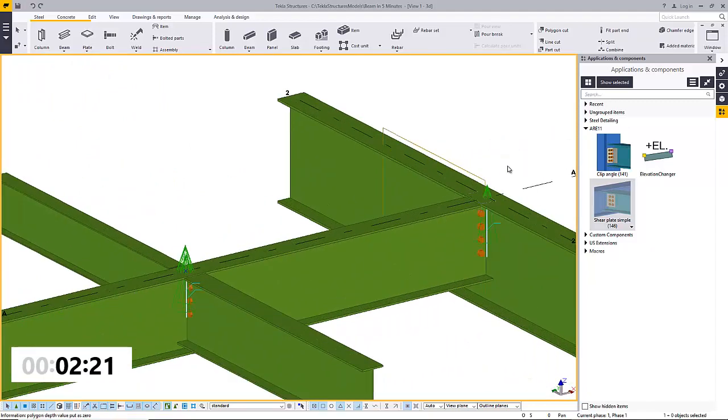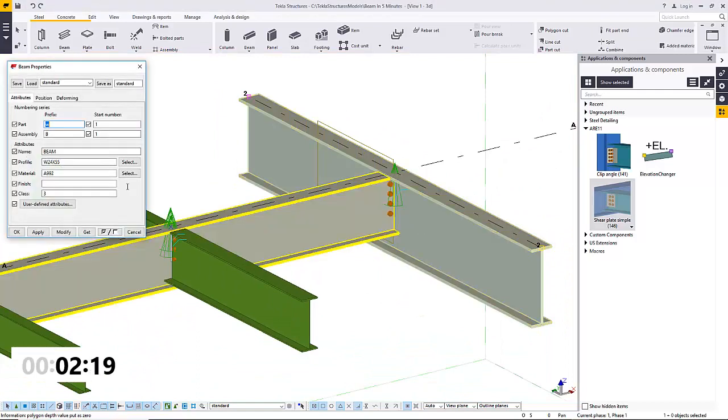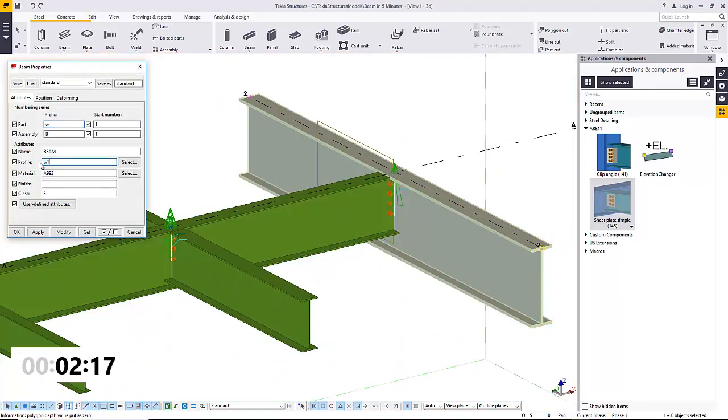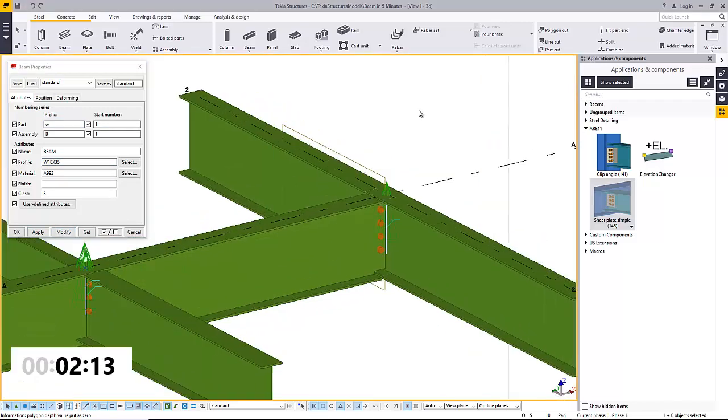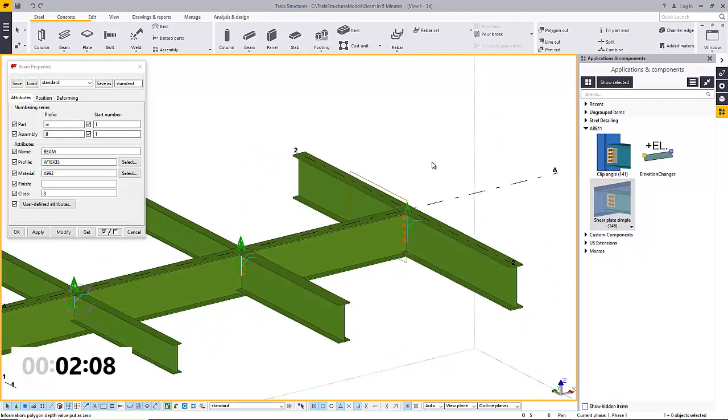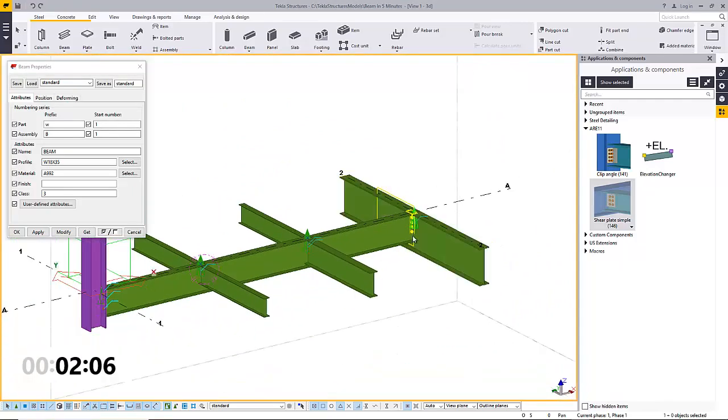Again here, the cope has been applied. Let's even change this girder to match the beam size. What would have taken a few minutes to manually look up in the AISC manual, figure out the copes, and apply those on a hand drawing is now done here within seconds.